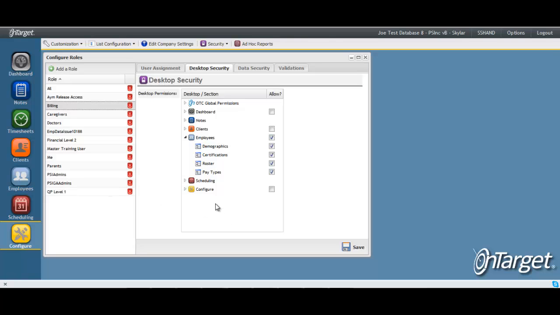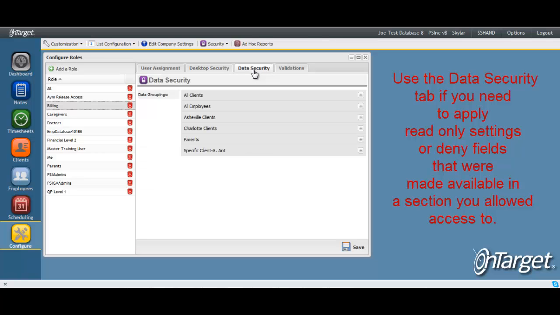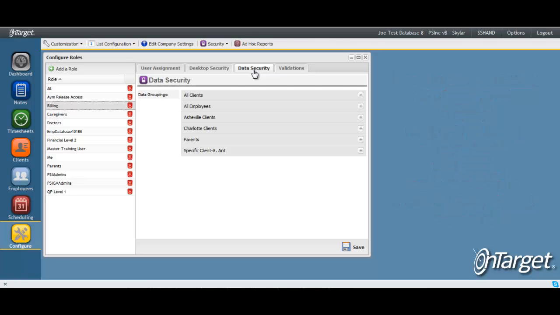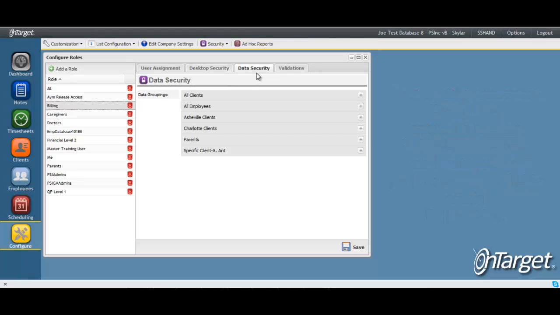Once you have opened up the appropriate areas for each role, you may then choose to make the data contained within each section read-only or denied. This is managed in the Data Security tab. It is only necessary to complete this step if you have allowed access to a particular section and want to control how the data is used. If you do not allow access to a section altogether under the Desktop Security tab, then the users do not even have the rights to get to the data in the first place, making this step unnecessary.